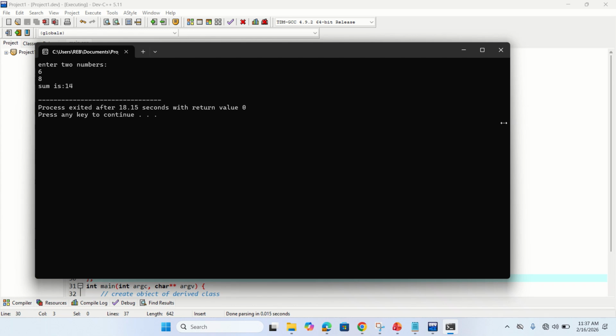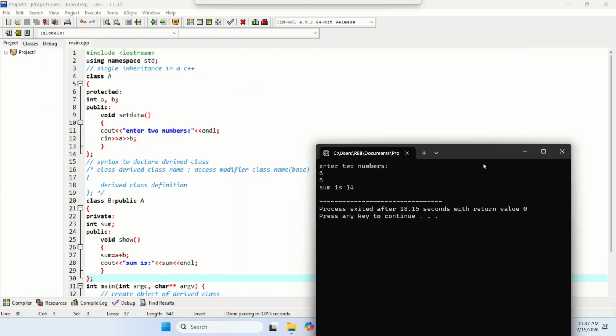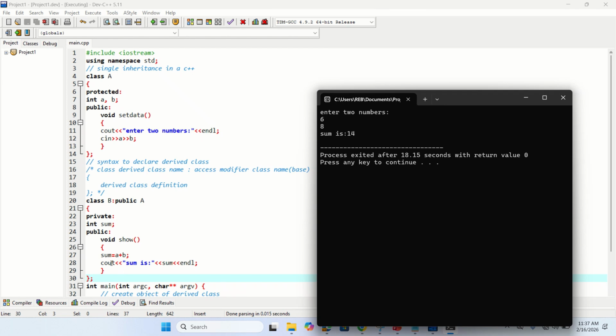So guys, you see, this sum is 14 is being calculated by using another class here, class B. And this is where we have displayed the sum. You see, value of A and B was defined within class A, but we are acquiring this value to be used in the second class. So guys, this is what we call single inheritance.